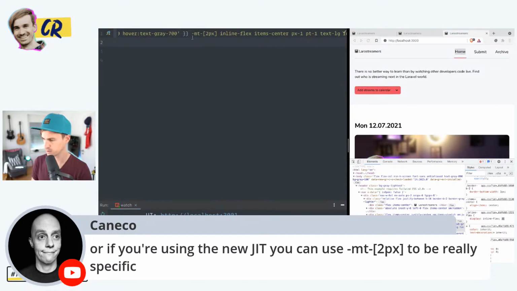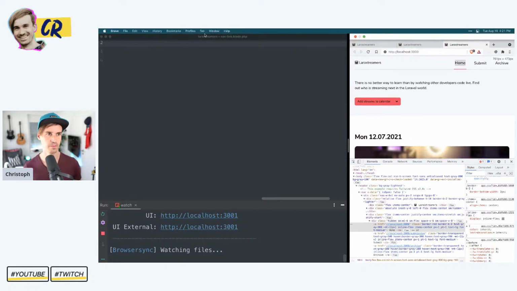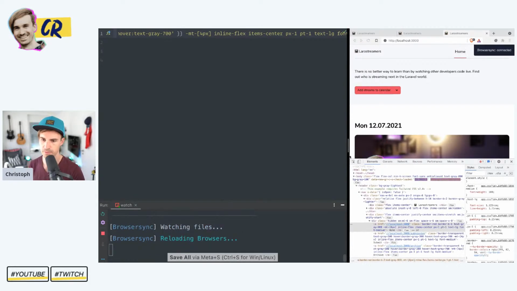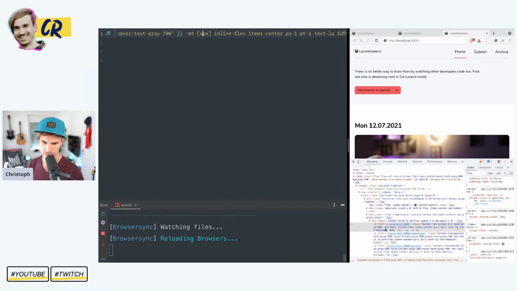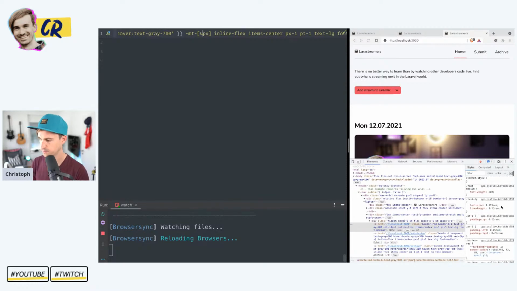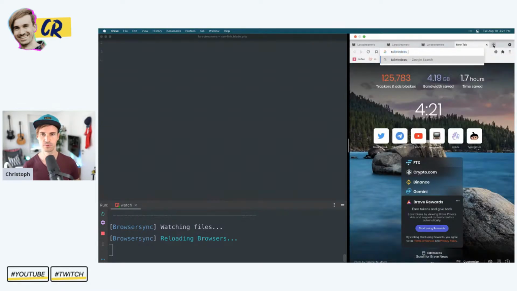Let's see if I spelled this correct. Minus mt minus 2 pixel. Yes, this looks good, but I don't see any changes here. I think it's also because the class is not applied here. Yeah, so I think JIT is not enabled. Let's give this a look because I haven't used JIT before.